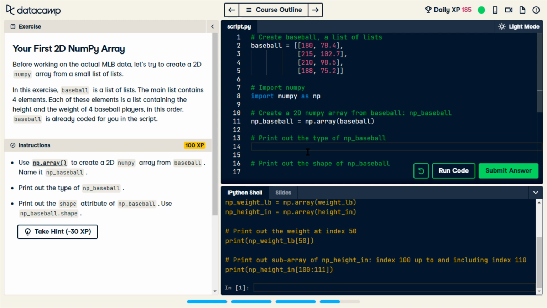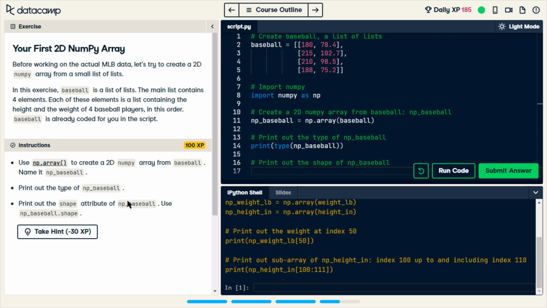Print out the type. I know how to print the type out. So, np_baseball. Line 16, I don't understand. Print out the shape of np_baseball. So, it says to do np_baseball.shape.